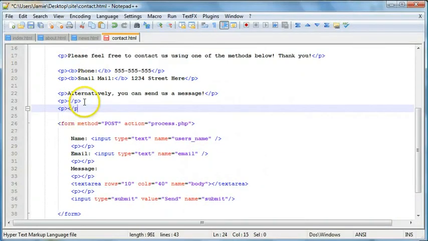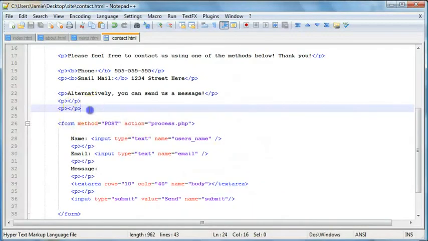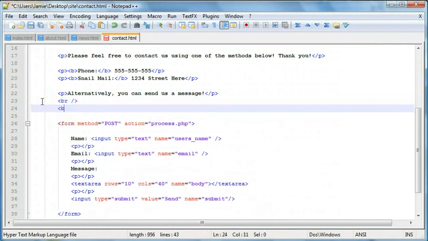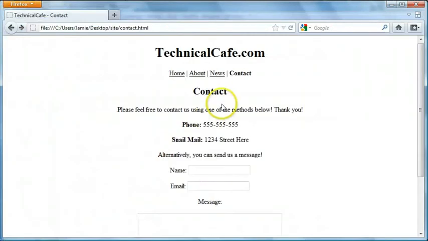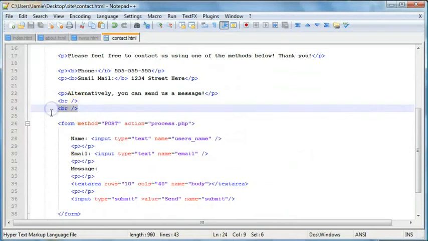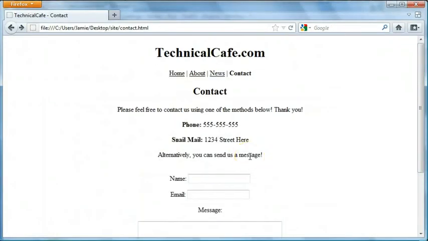Okay, let's try again. Interesting, so it's not adding space for some reason. We'll just use a BR. Okay, there we go. So now we have some space. Might be a little bit too much space. We'll just get rid of one of those. And there we go. So now this is basically our website.